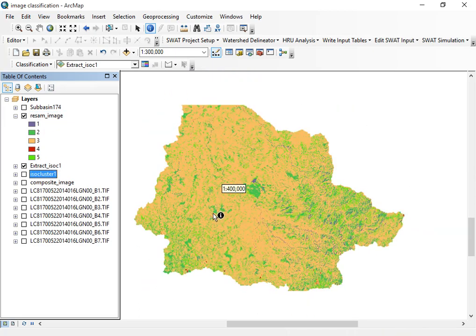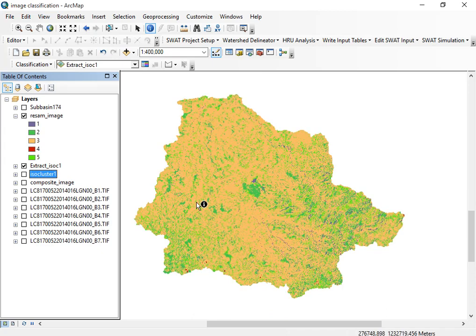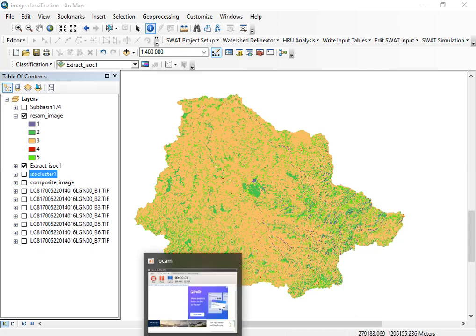And this is all about today's tutorial. I hope it is very simple, and it is enough for today's session. In the coming video I would like to show you how to classify an image based on the supervised method, by taking samples from the ground information.